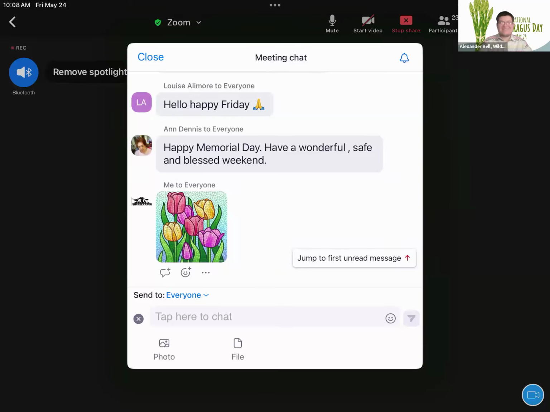So again, you can even send a photo to the chat, even a file as well. Just as we learned, or was shown, yesterday, you can even put a file in there as well, right? Which I think is pretty cool.